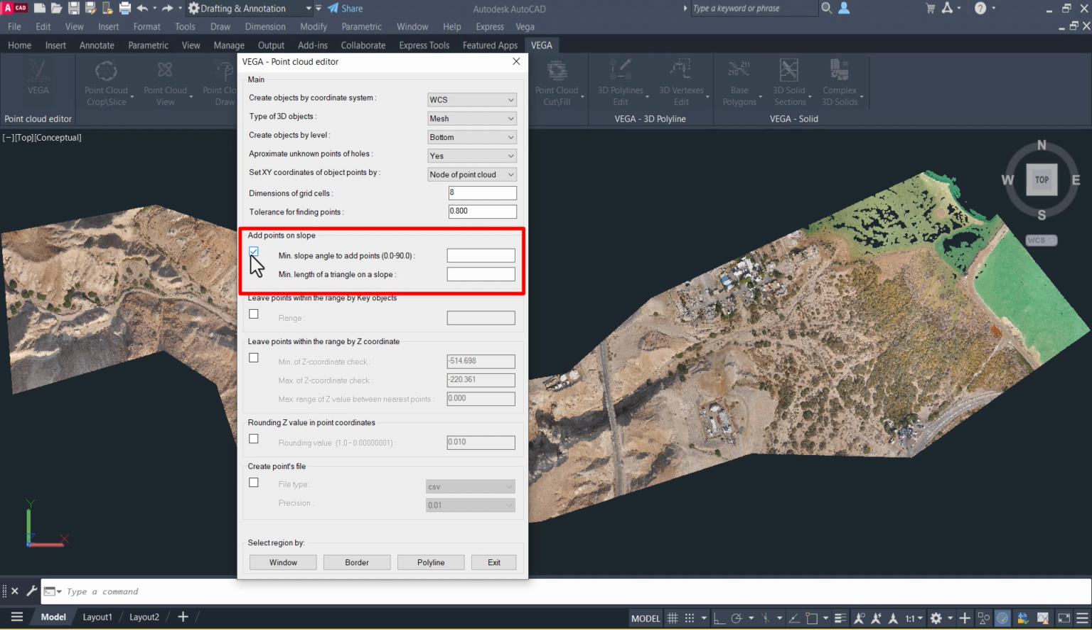If the surface has a small slope, the distance between the points will be large, and if the slope is large, the distance between the points will decrease.